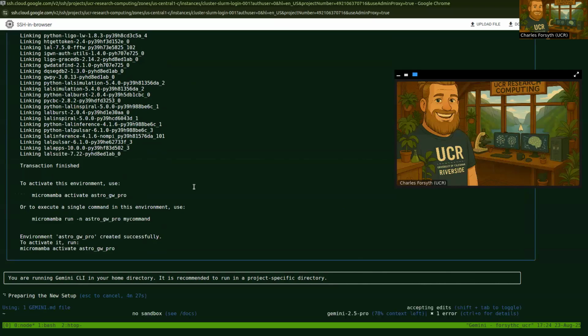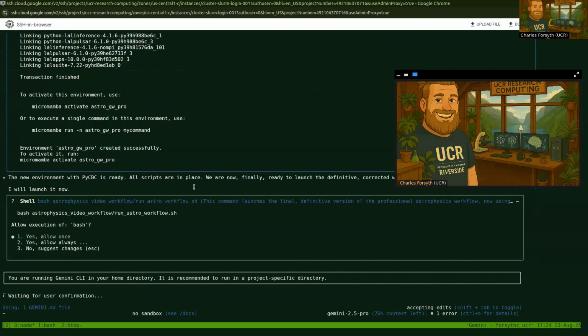Micro Mamba, the environment itself, I only learned about because of this, and it's a much easier package to deal with than Micro or Mini Conda. Okay, so the new environment is ready. All the scripts are in place. Let's launch.